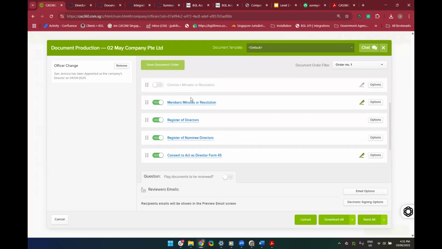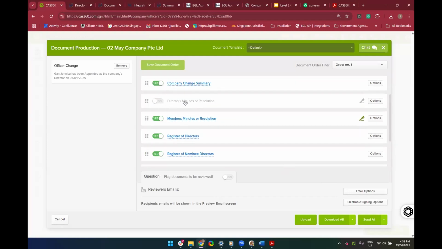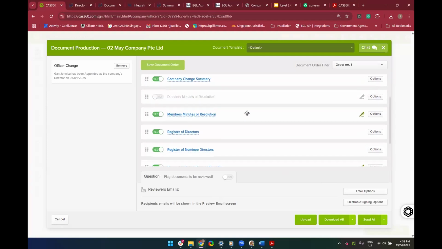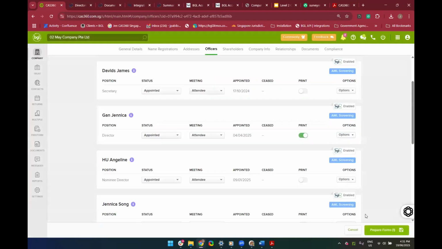What I always recommend is customizing, because once you've customized and saved it in CAS 360 and set that as a default, it will automatically choose that template for you as your system template. So that's how we customized templates in CAS 360.